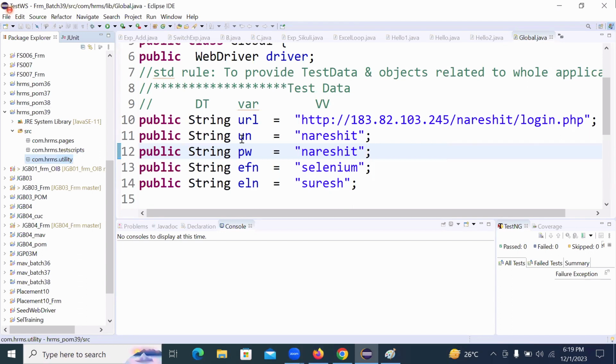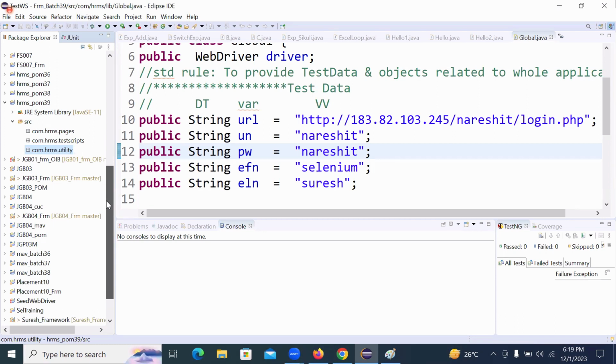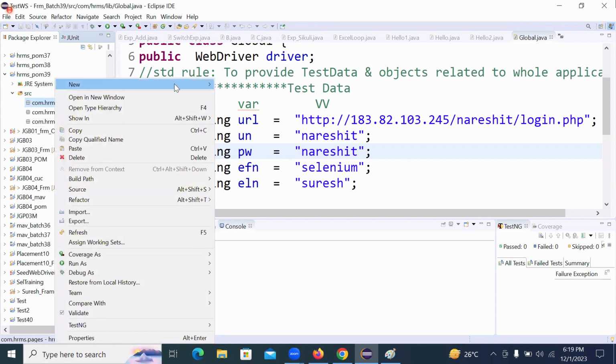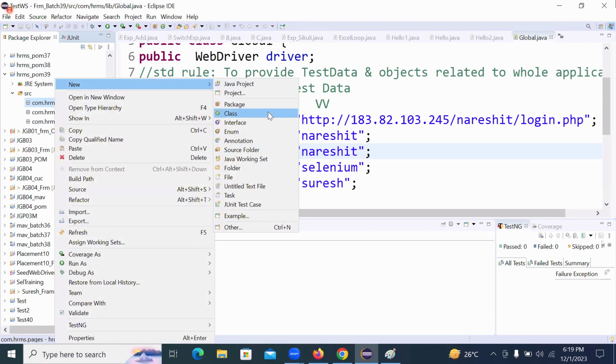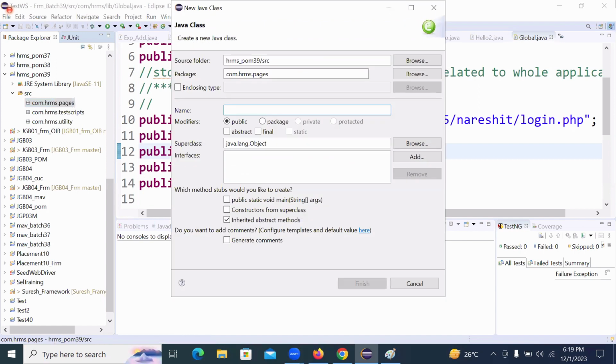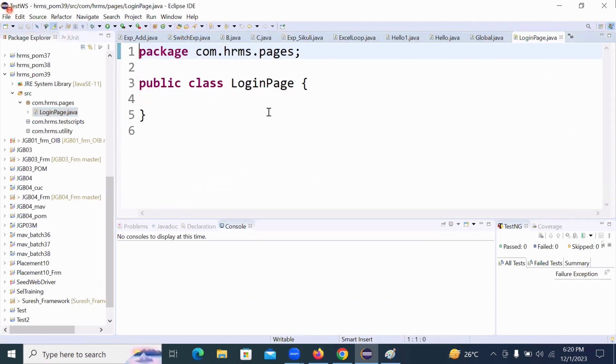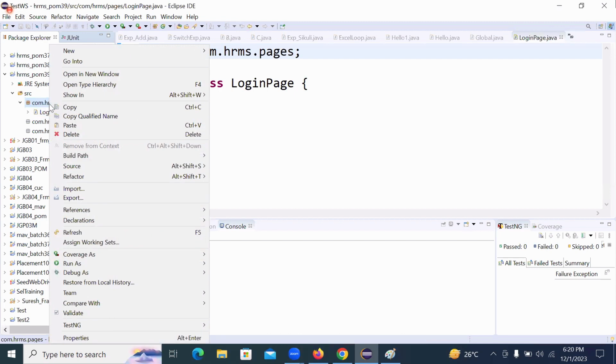We need to take care of creating those particular respective packages. After that, we need to take care of creating the respective class, the class considering the login page. One will be the class named for the login page.